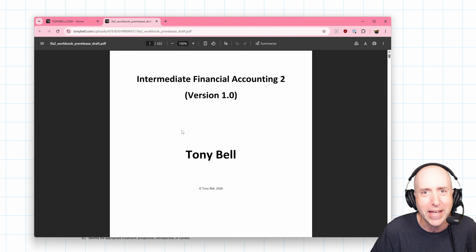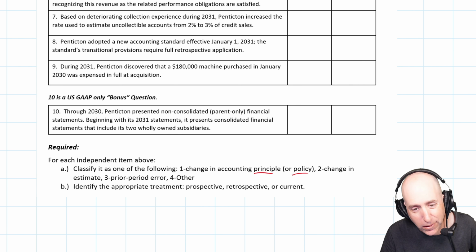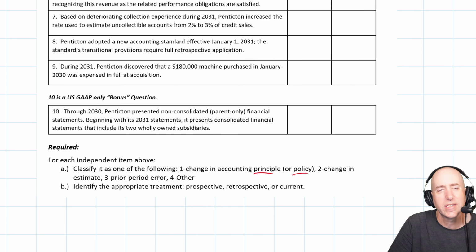It says for each independent item above, classify it as being a change in accounting principle. That's a US GAAP term. Under Canadian GAAP, IFRS, we call it change in accounting policy, but they're exactly the same thing, just different language. Is it a change in estimate? Is it a prior period error that needs correcting? Or is it something else? Or is it nothing at all? A non-issue, we would sort of class under other.